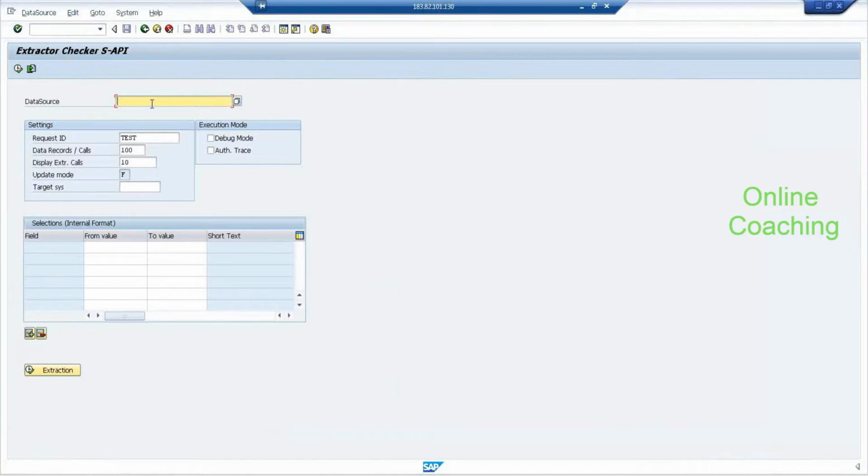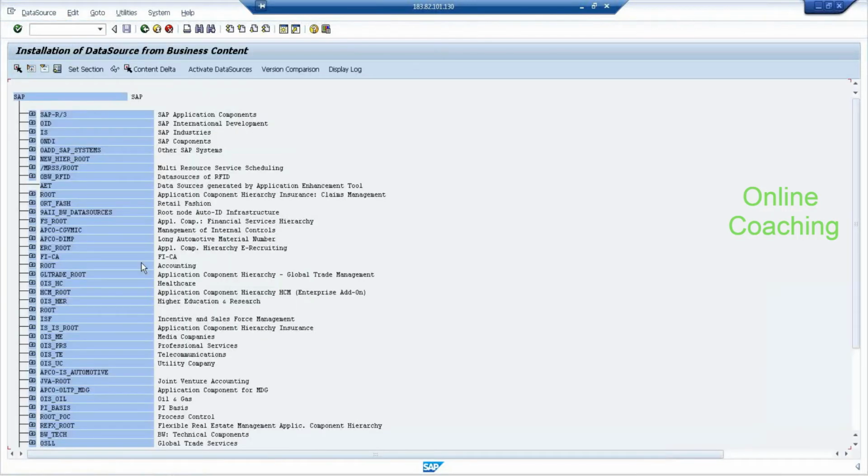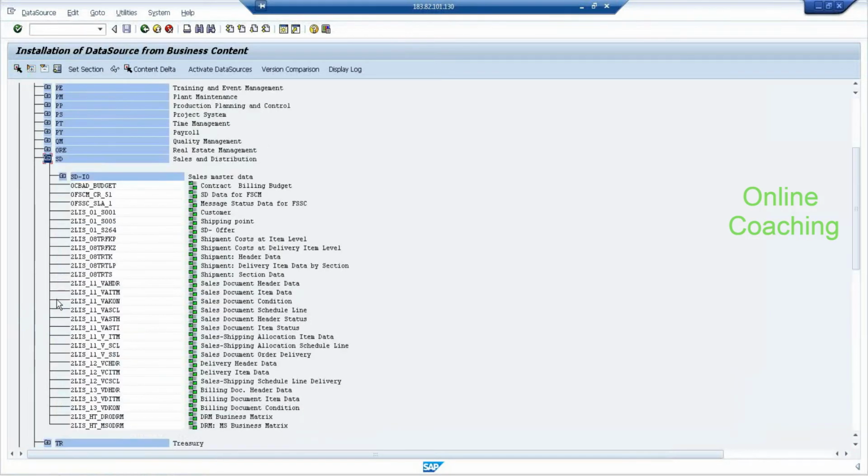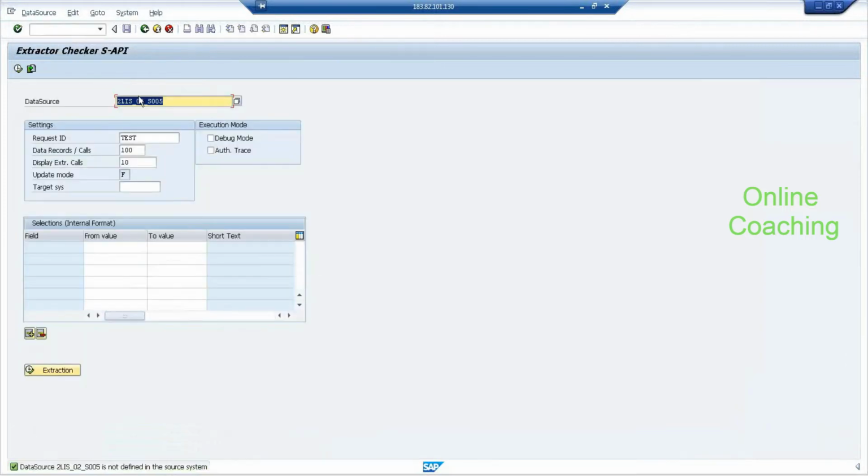Can you see here? What is the data source? My data source is, I didn't remember. 2LIS_S005, okay, let's see. 2LIS_02_S. Okay, not defined. This is not the data source. No problem. /n RSA5. Expand this. 01 S05. Okay, this is my data source.